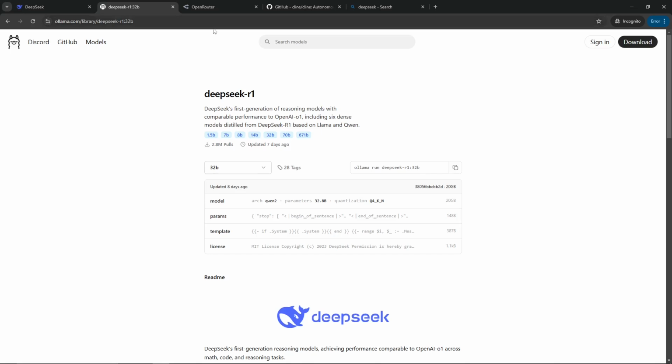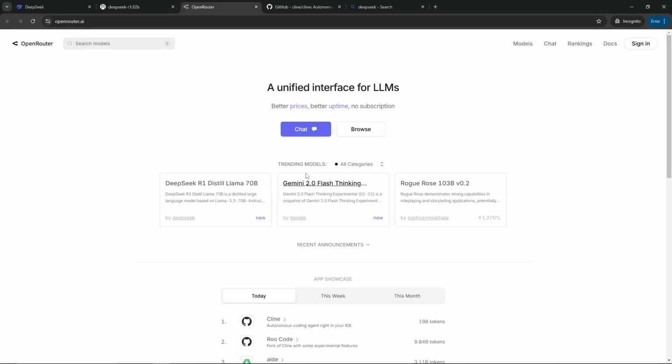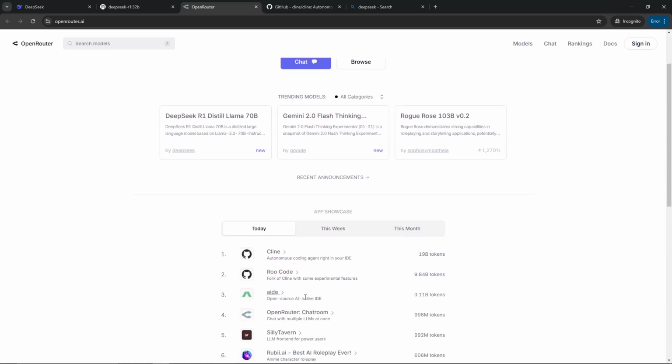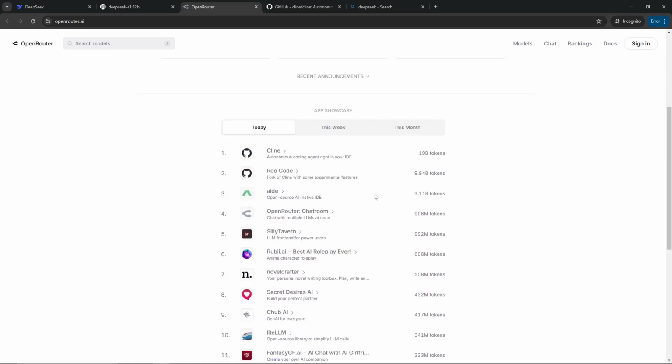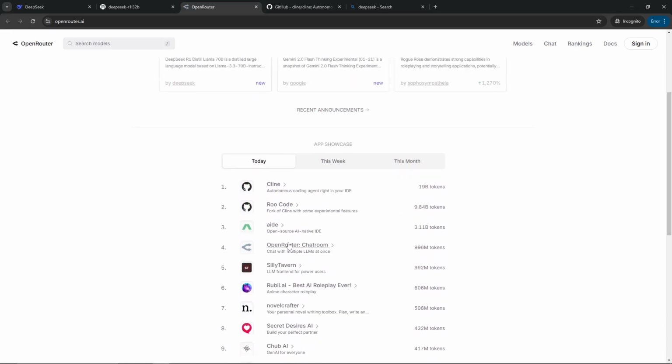Next thing we're going to do is head over to OpenRouter. If you do not have an account with that, definitely want to do it. It just makes it a little bit easier. It's a unified interface for large language models, allowing you to pretty much use one API key to interact with all of these different language models. Kind of cool. It has an app showcase down here at the bottom as well.